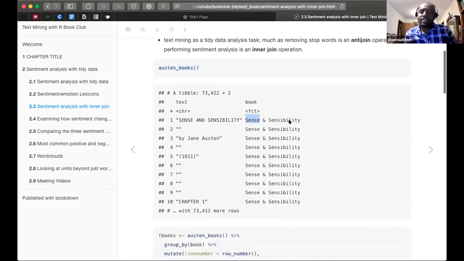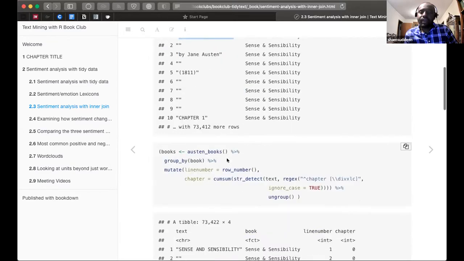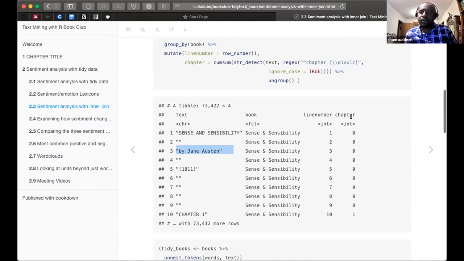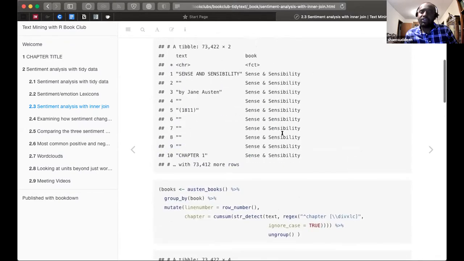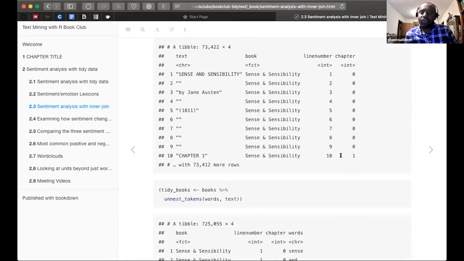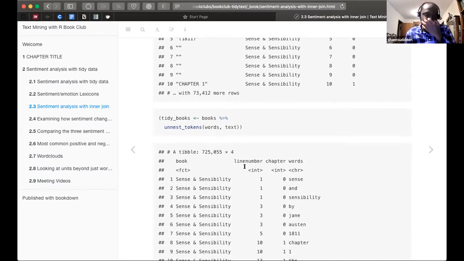One of them is Sense and Sensibility. We can see here is the title, right? We actually have, for each text, we put a line number. So here we have line 3, and for each chapter, for example, here is chapter 0, because this is just the headings. So it starts from chapter 1, we have 10. So you can see where we have line 10, we have chapter 1. And we now change everything into tidy form.